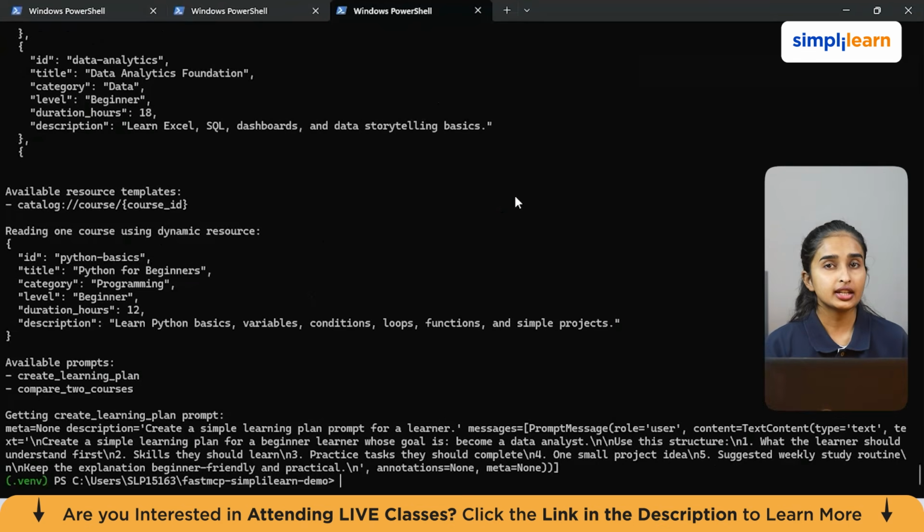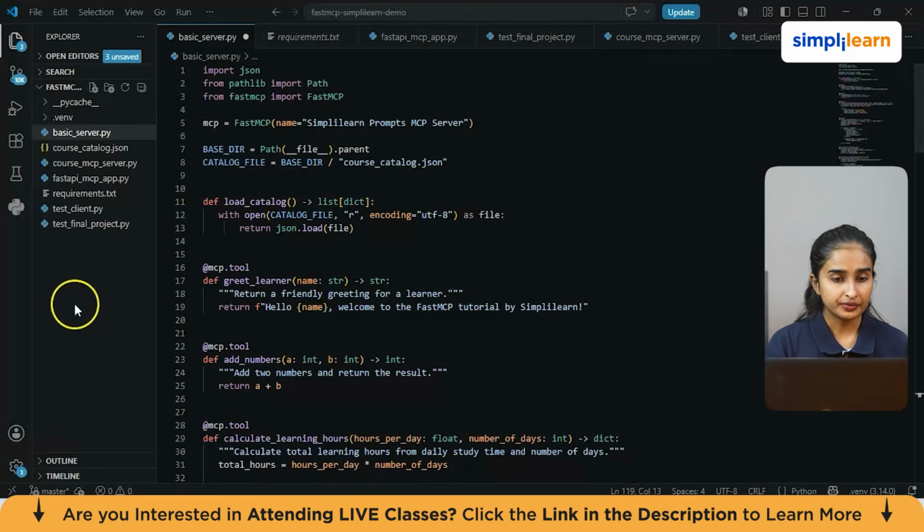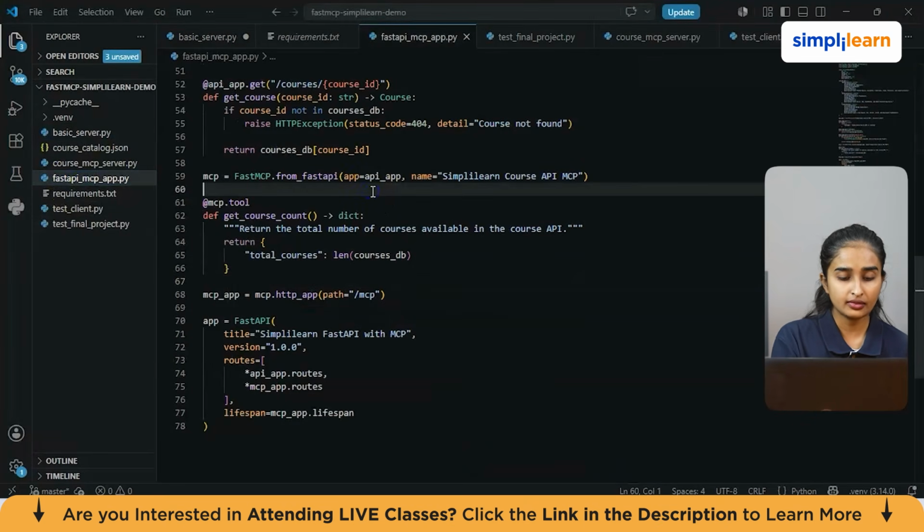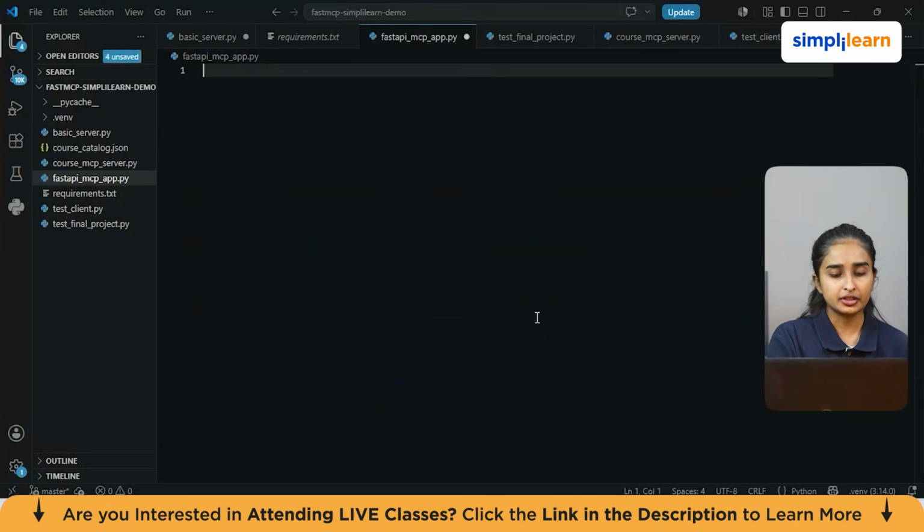Now let's go ahead and connect FastMCP with FastAPI. So now that our MCP server is working, let's go ahead and connect the same idea with FastAPI. Now this is useful because many Python projects already use FastAPI to create web APIs. And with FastMCP, we can expose a FastAPI app through MCP as well. So go back to VS Code here and create a file called fastapi_mcp_app.py and add this particular code.